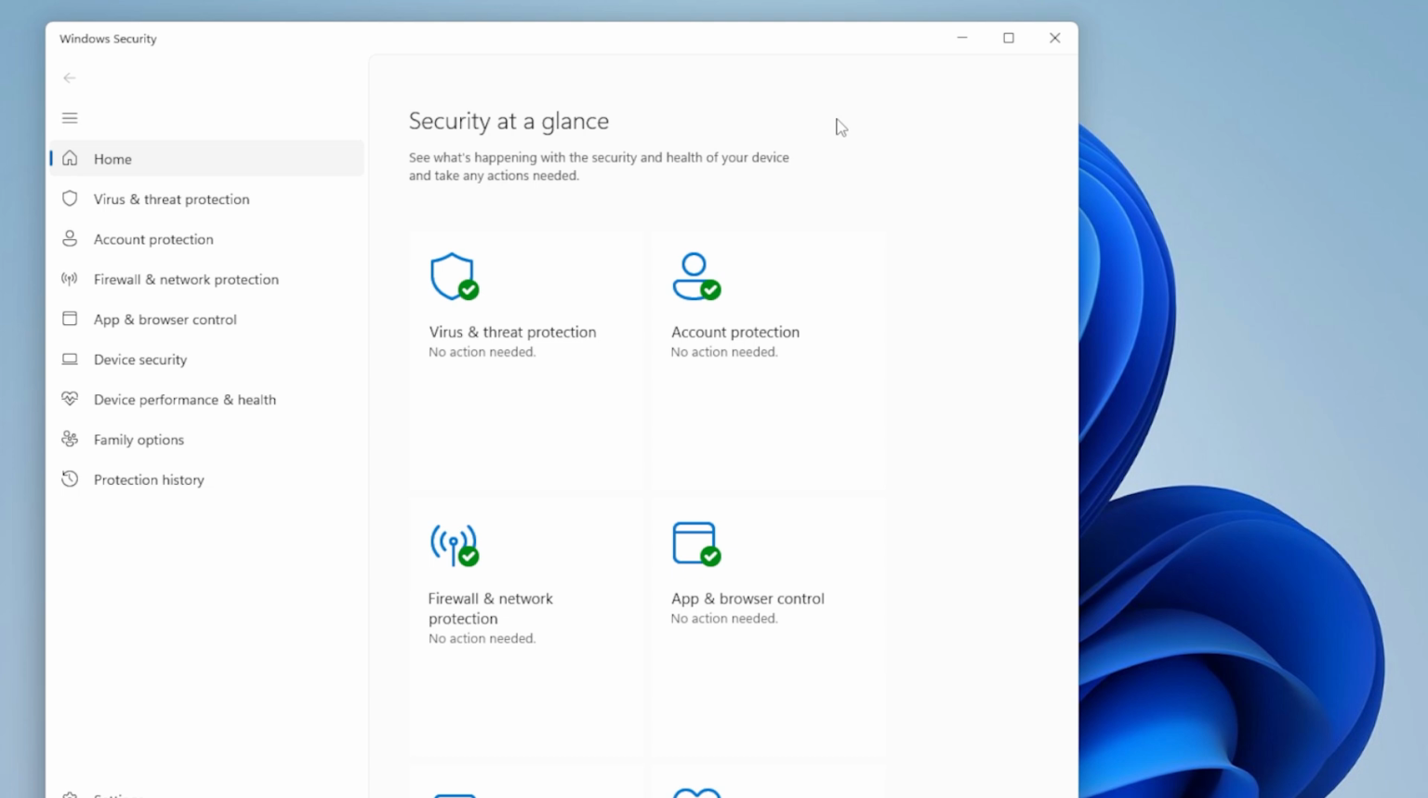And if your Windows Security still has issues, consider using a third-party antivirus to keep yourself secure while browsing.